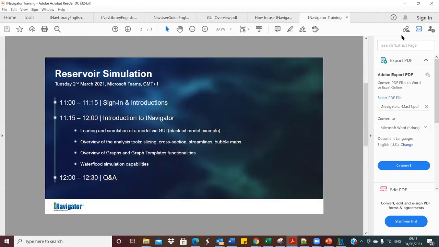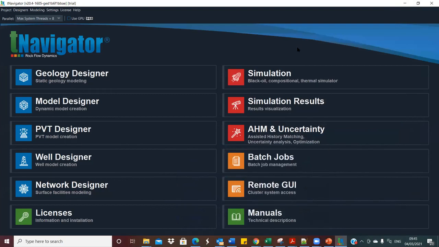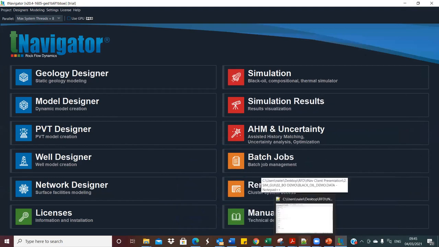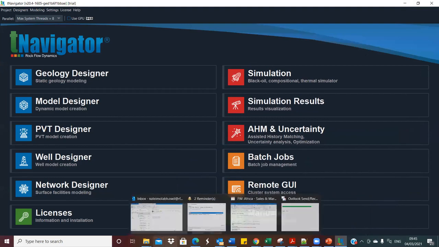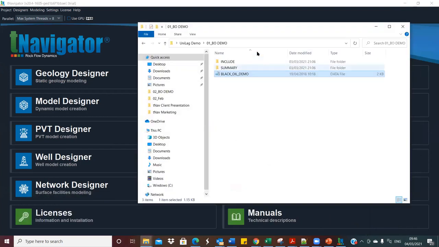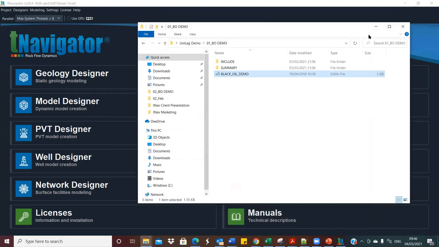So let's run this. We are going to work with a black oil model. Let me quickly run you through where this folder is. This is the folder, and this is the data file we want to run. I won't spend time on this, but perhaps for some of you it may be familiar.